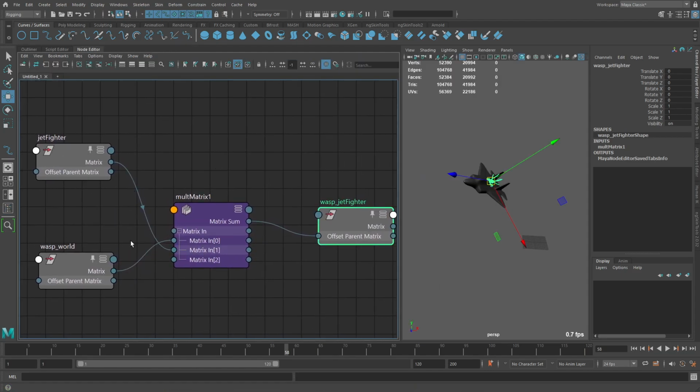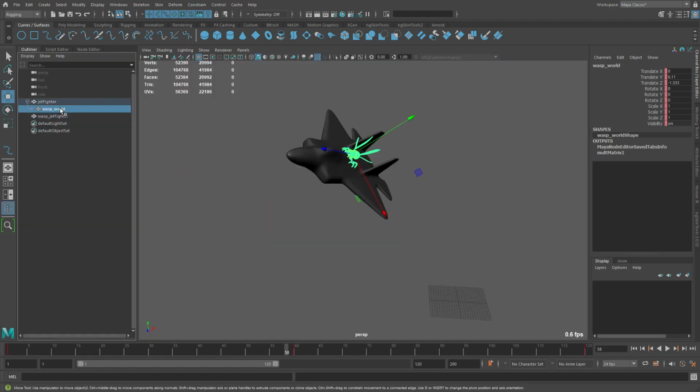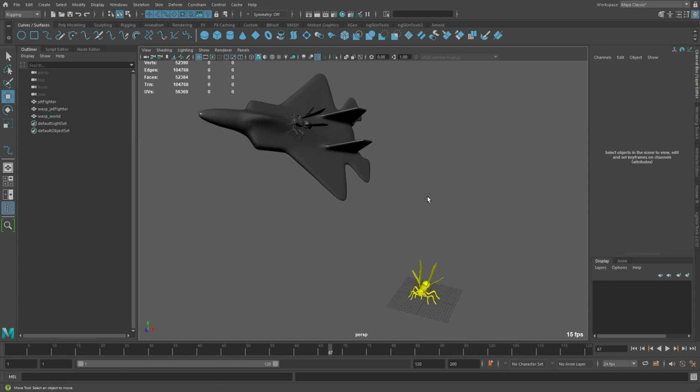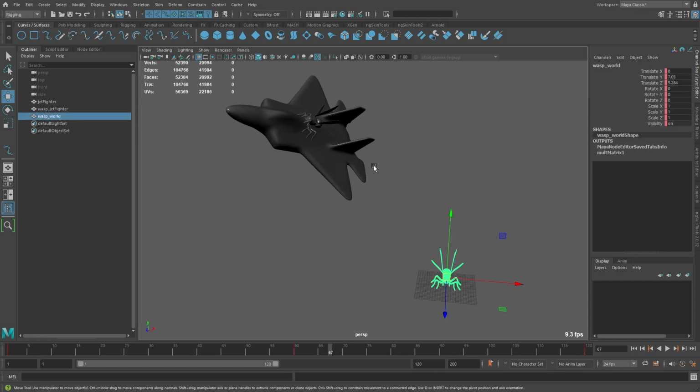So that's pretty much the key thing that's happening here. I'll unparent this again now, and we'll just play that back. I would really just recommend that anytime you're thinking about matrix multiplication, if you're struggling with understanding how things go in and out and in which order, think about it as parenting things in here as well.